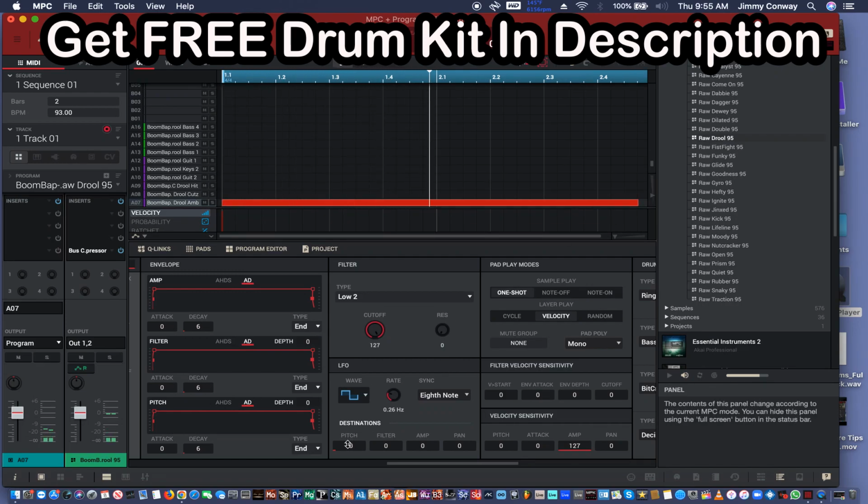So you get the point with the pitch. Now let's move the pitch up a little bit more.